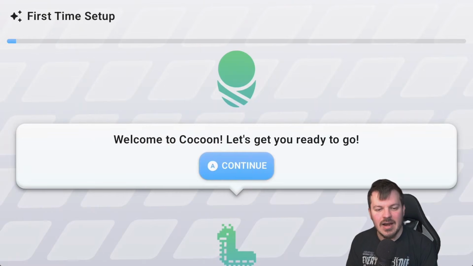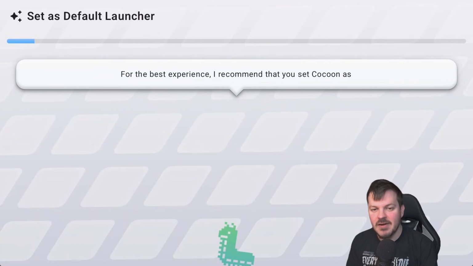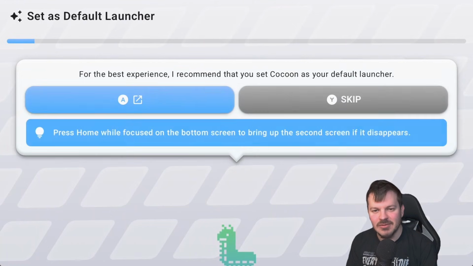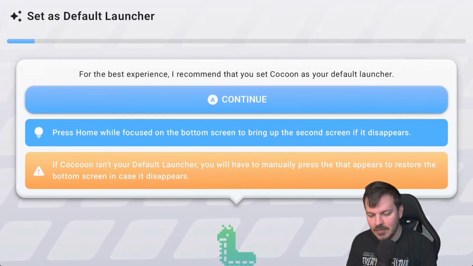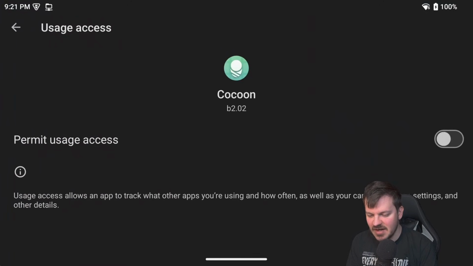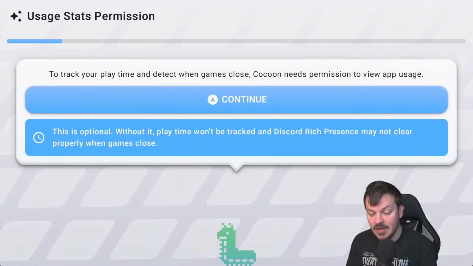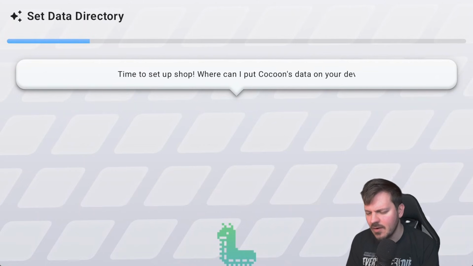So you'll have our little guy Grub, and he is going to talk you through the setup. Very, very simple. It will just ask you for some permissions. So you can set your default home app. So we'll set it to Cocoon. Then we'll go back. There we go. It's going to ask you for some usage access, because one of the features it does have is playtime tracking.